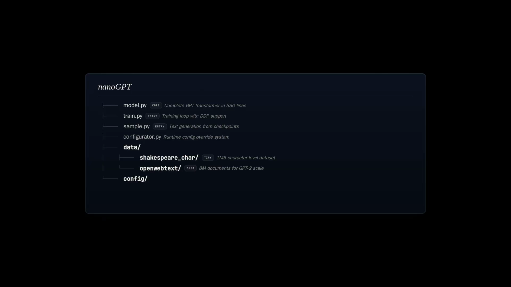Here's how the code is organized. Model.py is the star of the show. That's your entire transformer. Train.py orchestrates the training loop. Data preparation scripts live under the data folder, organized by corpus. And config files let you reproduce specific experiments like full GPT-2 training or Shakespeare fine-tuning. Everything you need is visible at the top level.